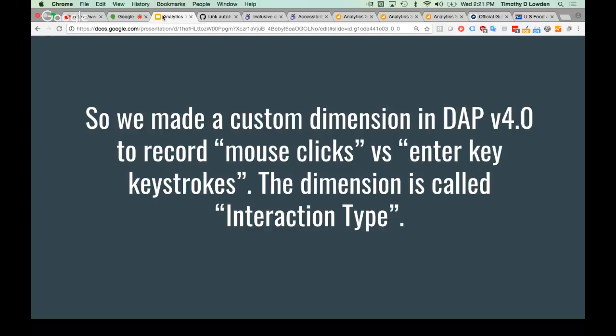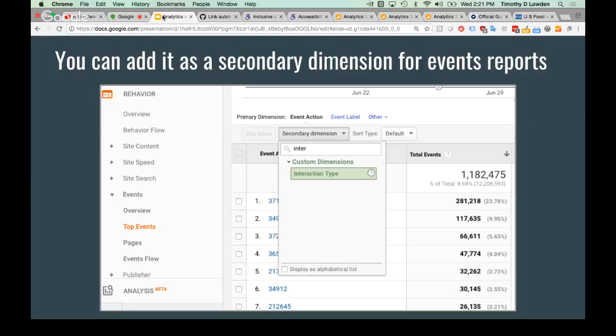But so in our most recent code version, you can now actually discern for all of our events, and it's only our events. It's the outbound, download, mailto, all those particular things that we track by default. You can add a dimension on called interaction type, and it will tell you whether or not the click happened via a mouse or a keyboard. And I'll show you this in just a second.